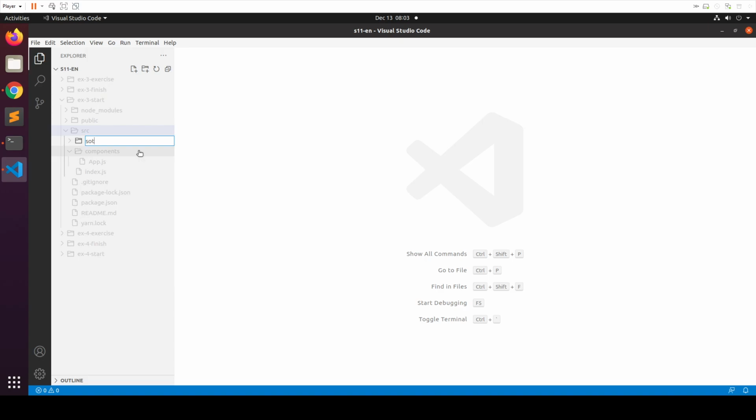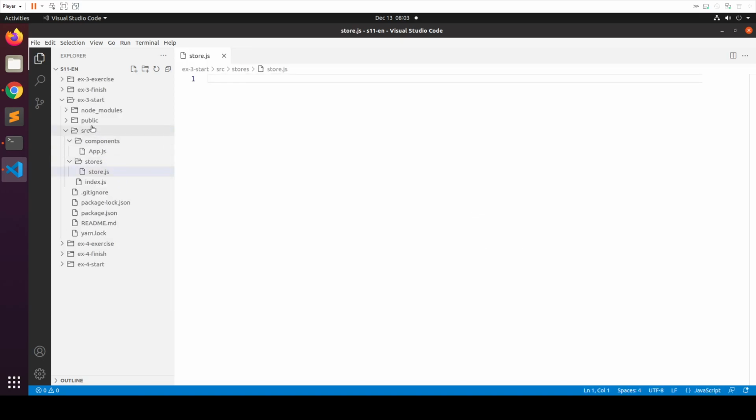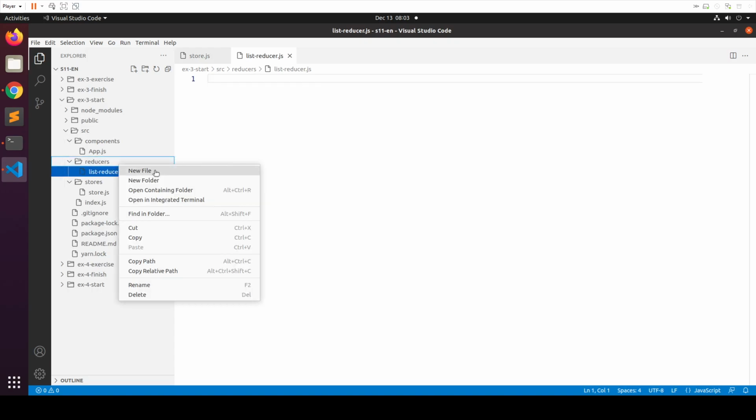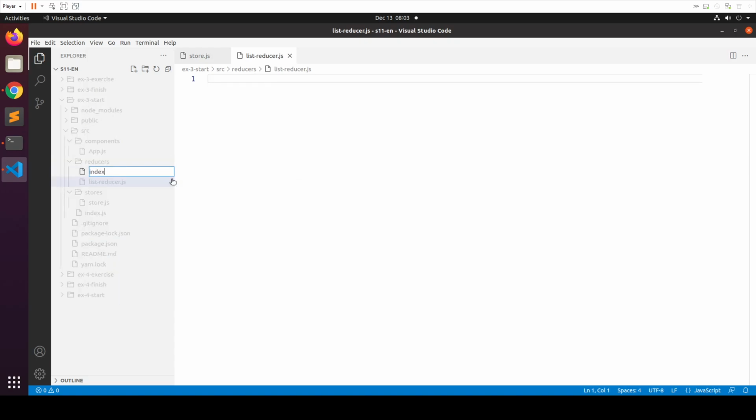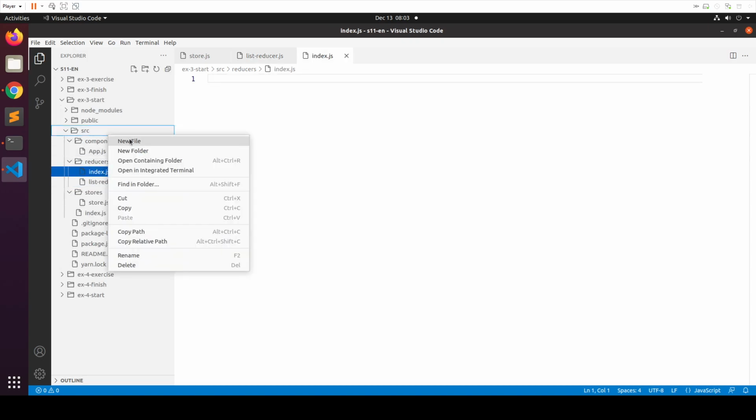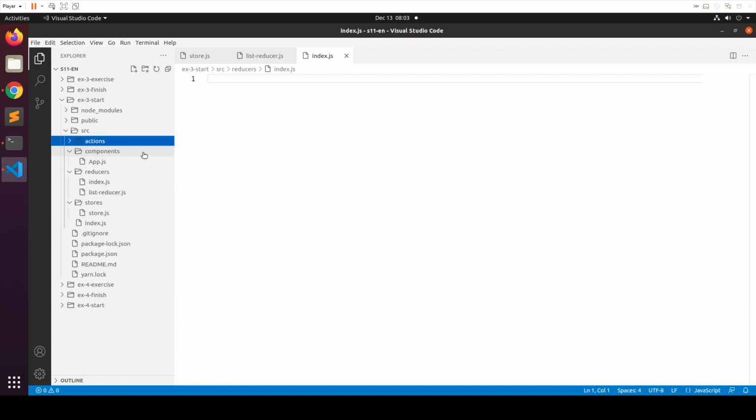We're going to need our store, which we're going to place in a folder called stores. We're going to need some reducers, one reducer in this case. And we're going to have a list reducer.js. We're going to have an index.js. We're also going to need some actions. We're going to group our single action in one file, but we're going to have an actions folder and an actions file. Now we're ready to write everything.